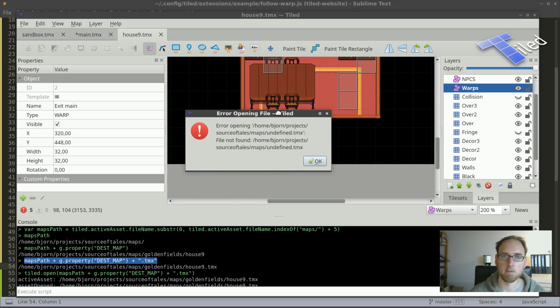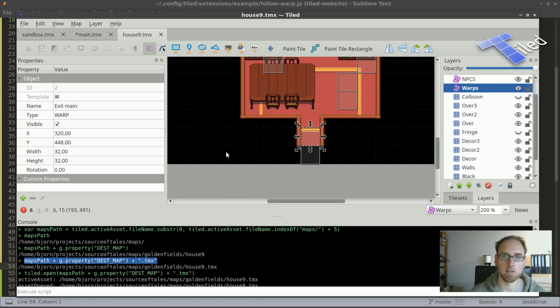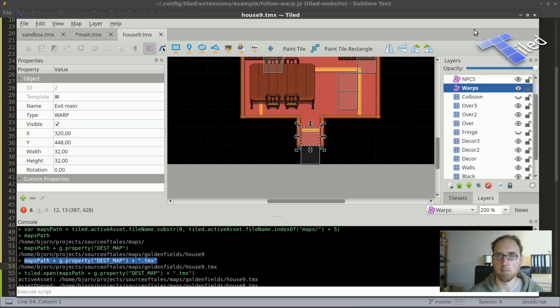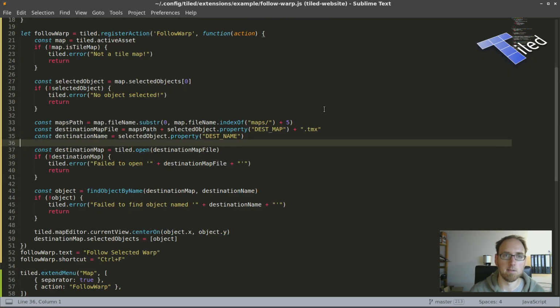Yeah. So this happens if we have no warp selected, do we? Right. So it wanted to read the property and it just turned it into undefined. Yeah, and in this case we want to actually say it's not a warp object or something. And so it actually also reports an error already.